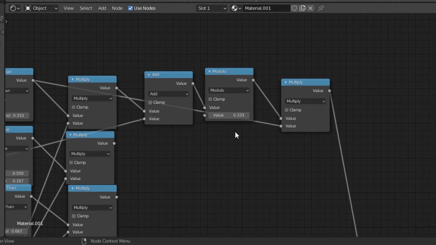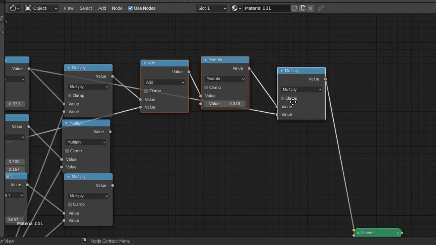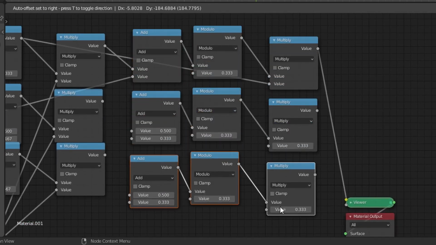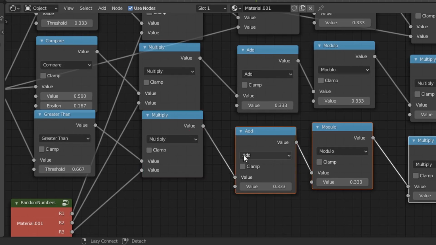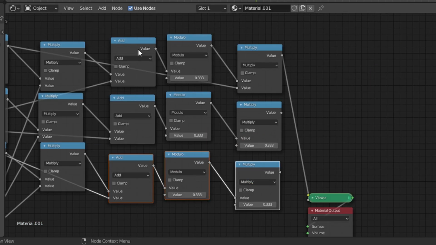For the other two columns, we're pretty much doing the same thing. So why not just duplicate some nodes so that we don't have to add them ourselves? That sounds like a lot of work. Duplicate these and then just pretty much set it up the same way as it was last time. Again, same setup as up above.